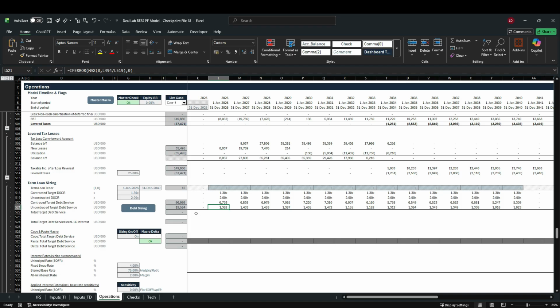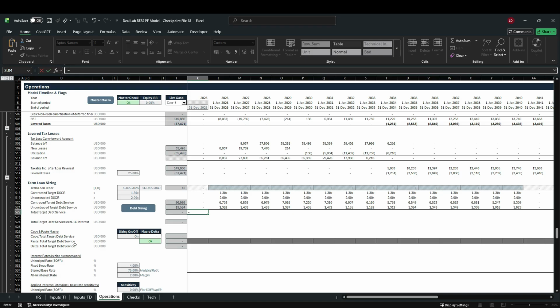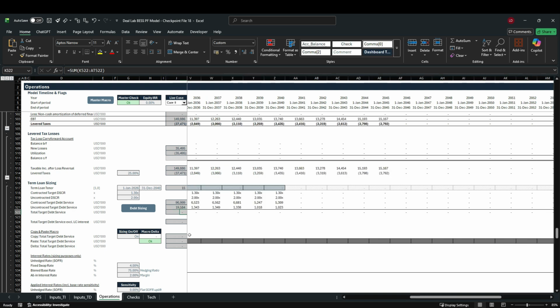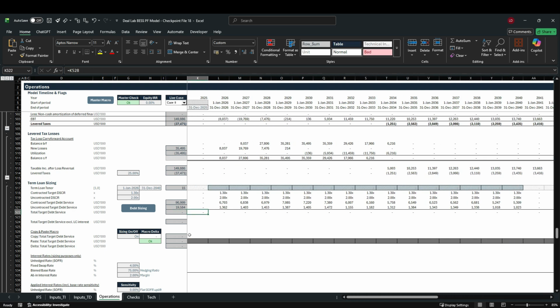But this is not what we're going to do here, and I'm going to explain that in just a second. But what we'll do for now is create a simple linkage here to our hard-coded paste line from our copy and paste macro down here. So let's just do a linkage to row 528 and drag this one over for the total target debt service. Control R.